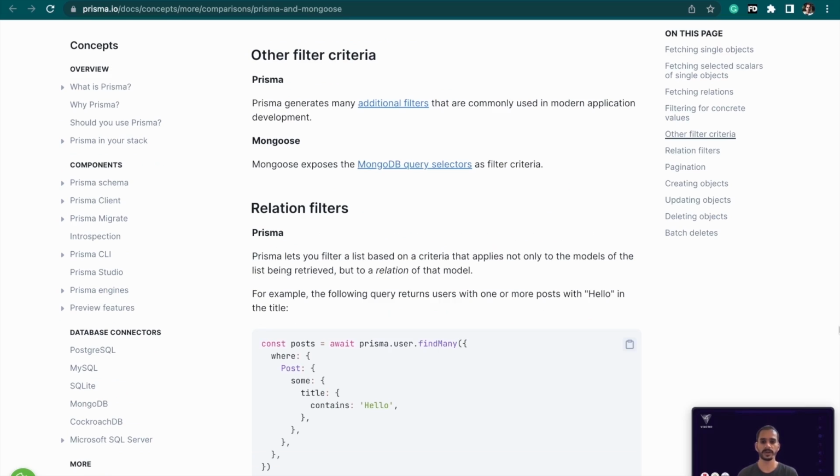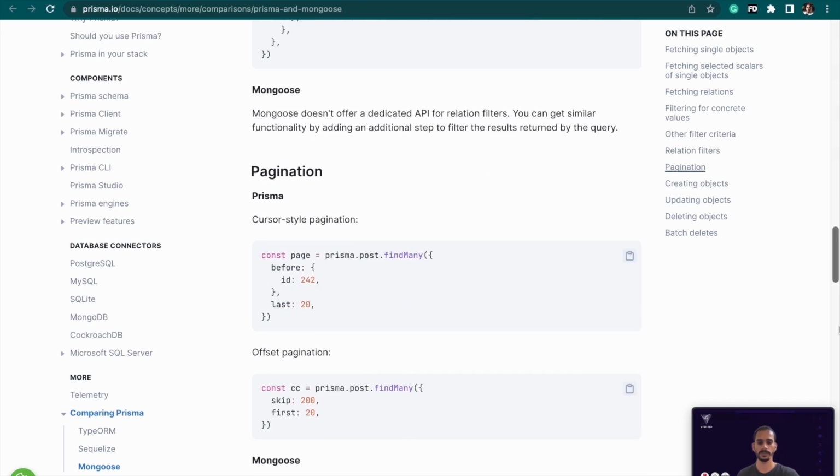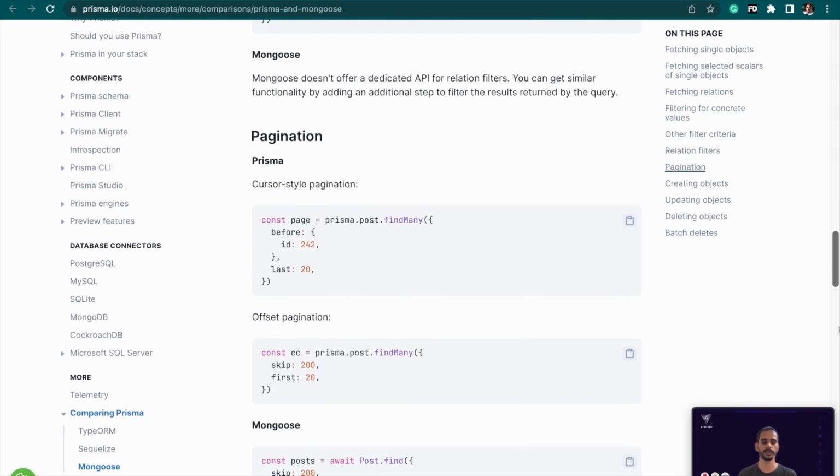When we compare Prisma with a document database ORM such as Mongoose, Prisma does offer a lot of abstraction on top of the existing filters or query selectors that MongoDB or Mongoose offers. Apart from that, Prisma is type safe. It offers relational database queries. For example, the following query will return all the users' posts where the title contains hello, which is slightly different when we do it inside Mongoose itself.